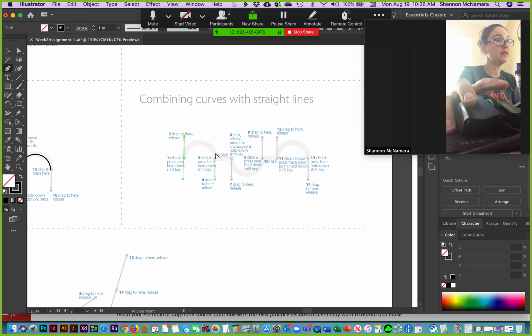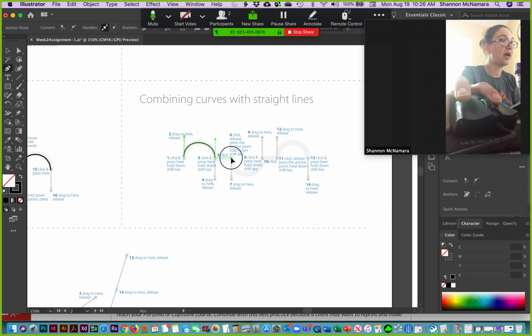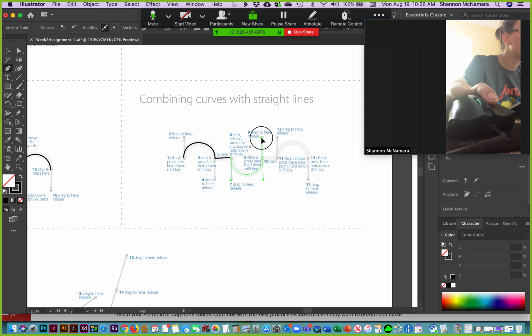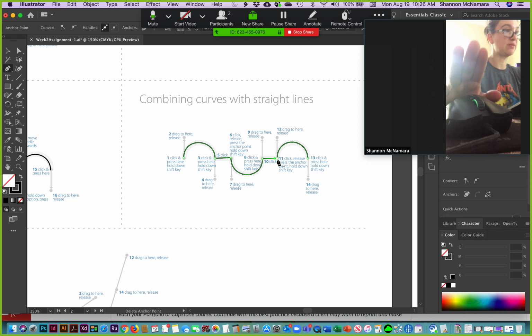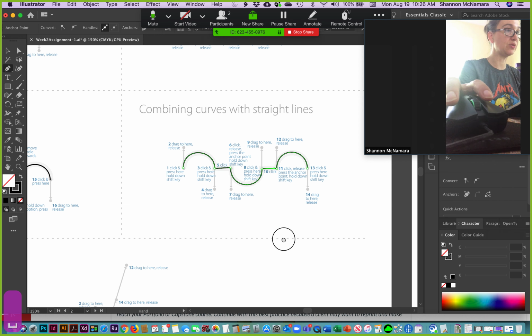So click here. Click and release, drag over to here, pull that down, click and drag here, bring it over to here, click, click and drag, bring that one up, and fix it again right there. So that went a little bit smoother that time.